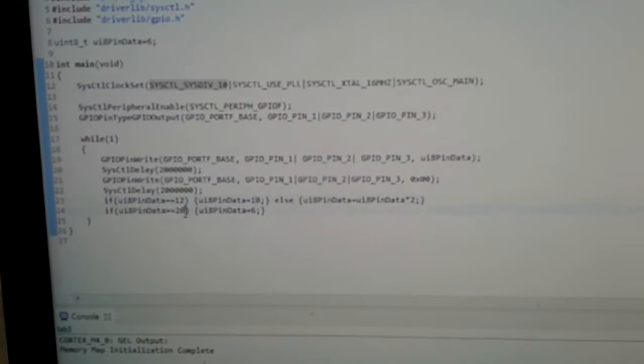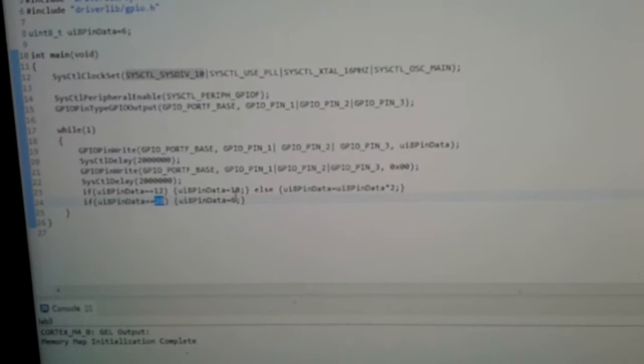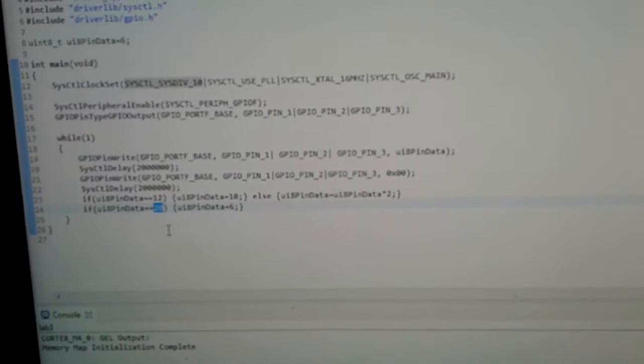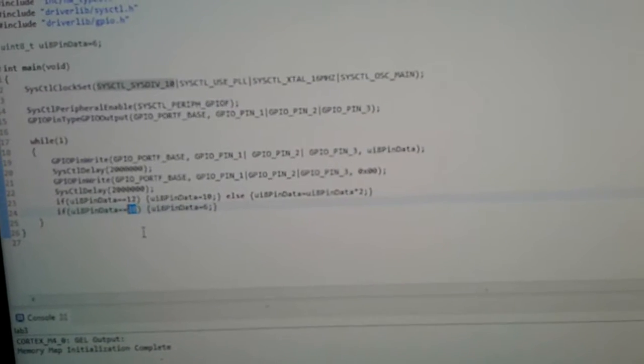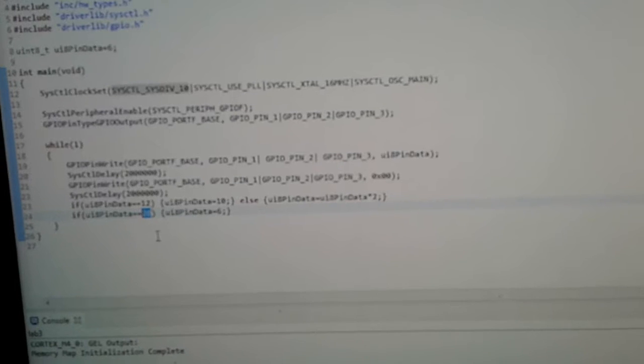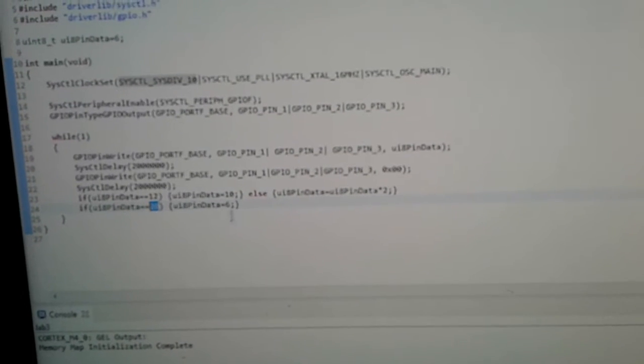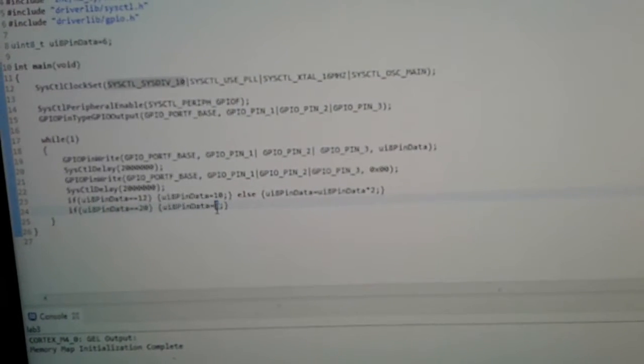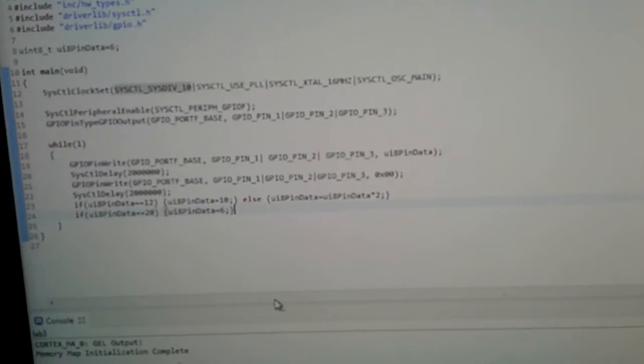Then here, we check if that then has gone through again and been multiplied by 2 so that it's 20. So then it would be past the end, but also the third bit being lit, which is not what we want, or the second bit. We set it back to 6 to reset it so that it's the first 2 LEDs being lit again.